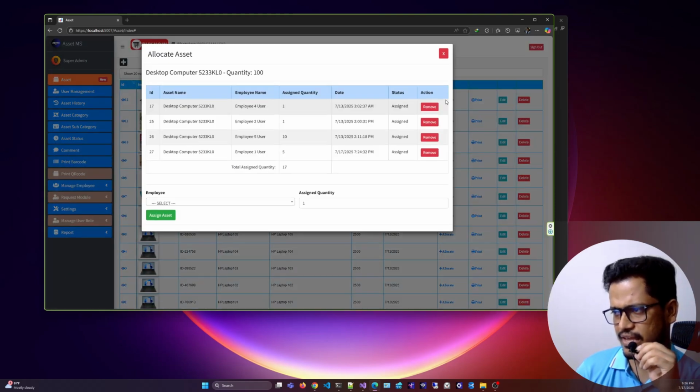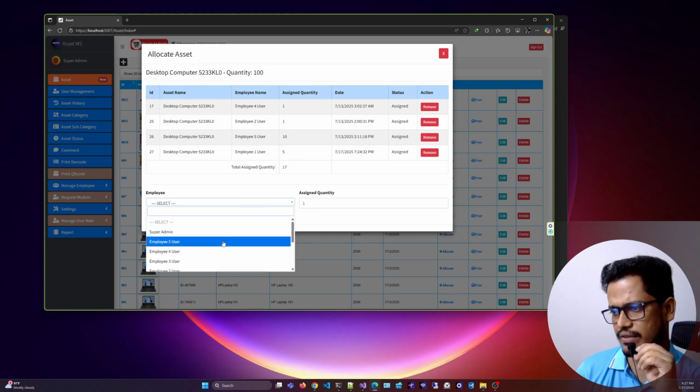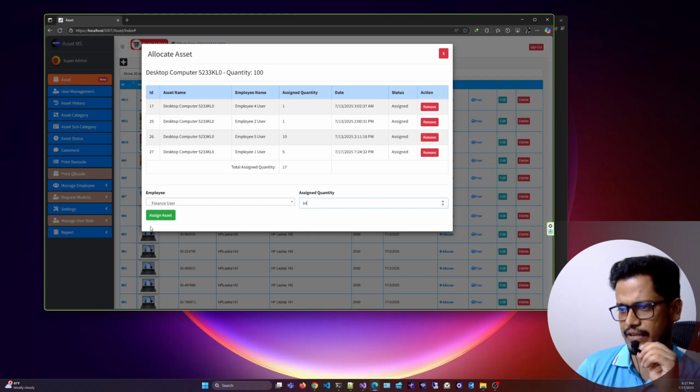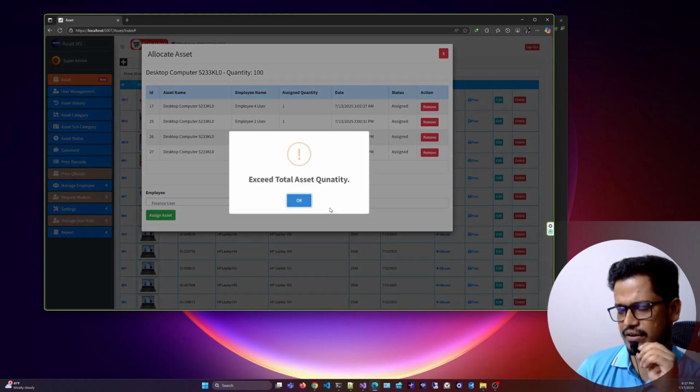Previously you could assign one asset to unlimited users. There was no validation or limitation, but in this release we have made sure that you can assign the asset based on the available quantity. So let's say we already have 100 quantity and already assigned 17 quantity, and if we try to assign the finance user, let's say 83 or 84, then the system will return an alert message.